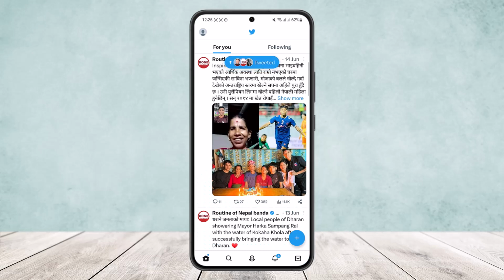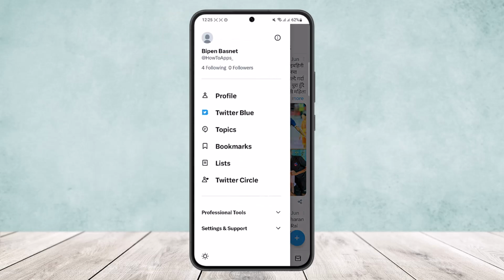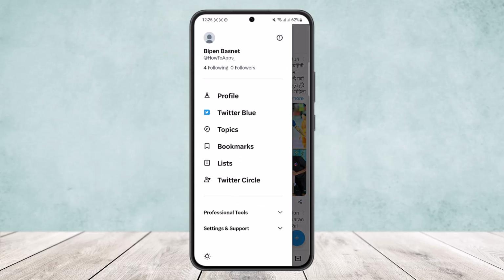Once you're logged in, simply tap on the profile icon that you can find at the top left corner of your screen. At the top left corner, you can see a little profile icon there. Tap on it and you'll get varieties of options. If you scroll down a bit below, you can see at the bottom of your screen settings and support option.